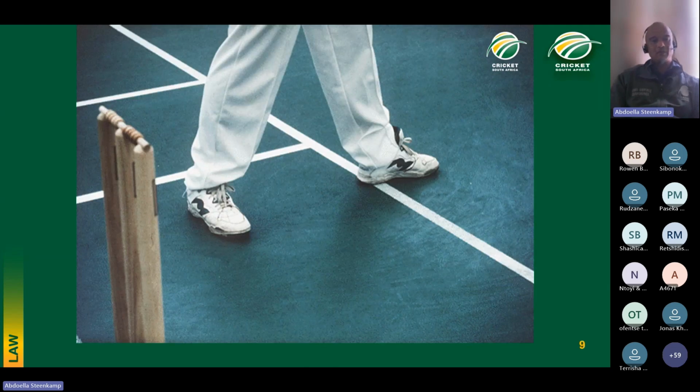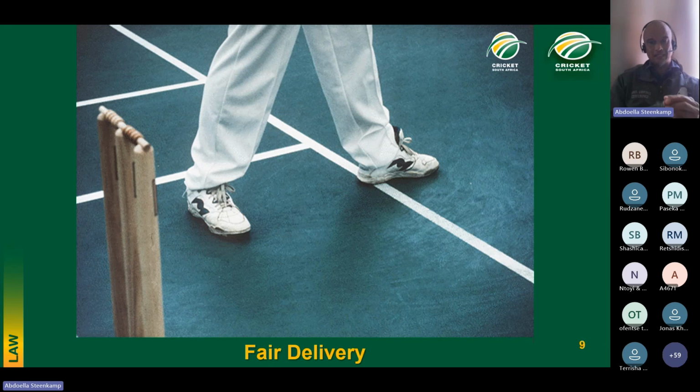Let's now start with the back foot. Is there any part of the back foot touching the return crease? No, not. So we're happy with the back foot. Front foot. Is there any part of the front foot, whether grounded or raised, behind the back edge of the popping crease? I want to again emphasize, you do not look at the front edge of the popping crease. You need to ask yourself, is there any part of the front foot, grounded or raised, behind the back edge? And in this instance, yes, there is a small part of the front foot behind the back edge. That's why this is a fair delivery.